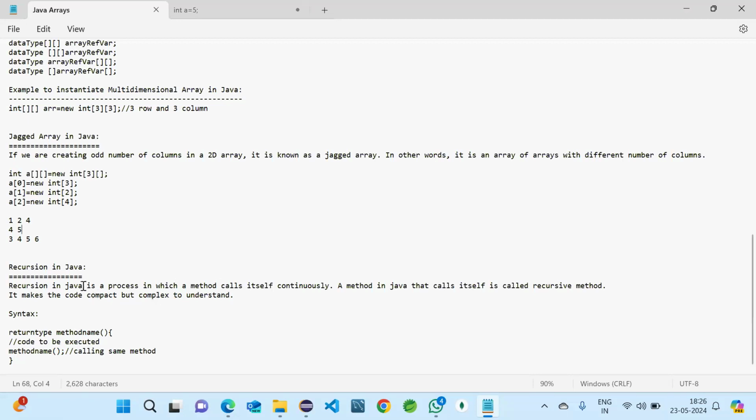If anyone has knowledge of C, Python, or C++, they are aware of it. Recursion means a method calls itself. The main thing we should have in a recursive method is a condition. If we don't have any condition, the recursion will go on unlimitedly, with infinite execution, which is not a good practice for a programmer. So definitely we should use a condition. I will show how to use it. First we'll go with a simple program, then we'll go to standard problems.